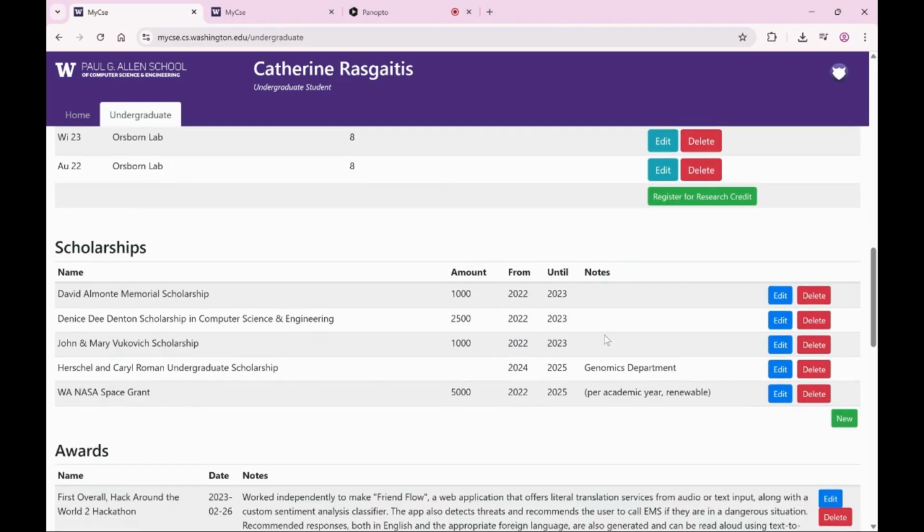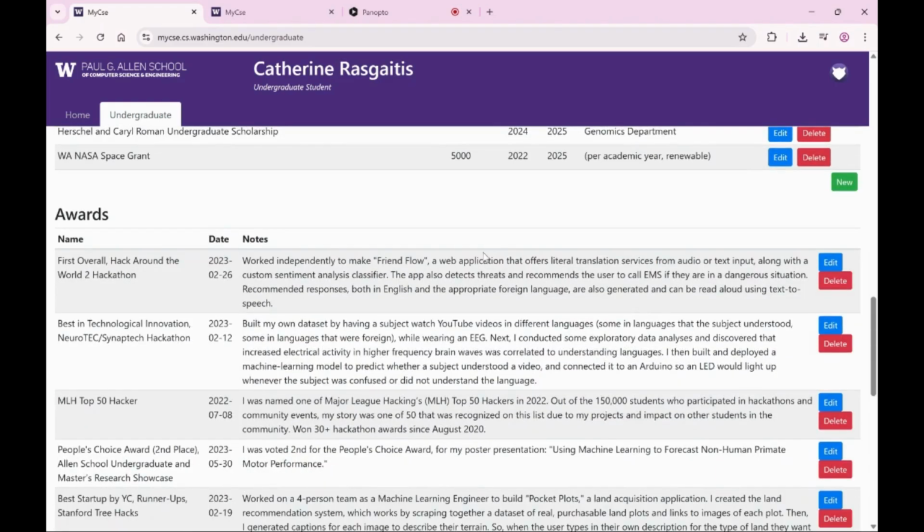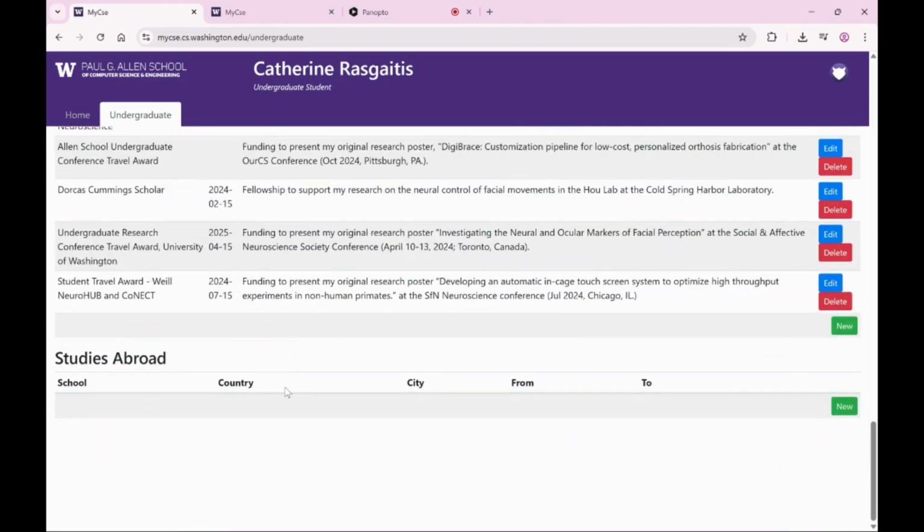Similarly, you can also add or edit and delete scholarships that you may have received, as well as awards. And I think the last part here is studies abroad. I haven't studied abroad, which again is why it's empty, but it's also very easy to add new details here. And you can also edit and delete in the same way.